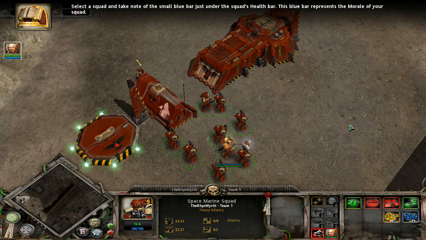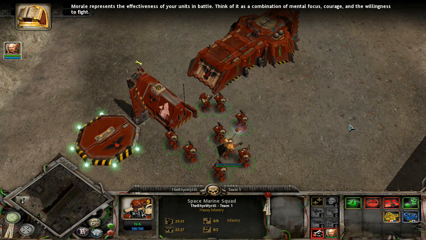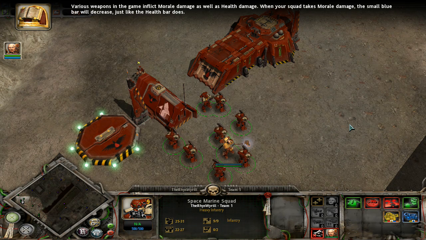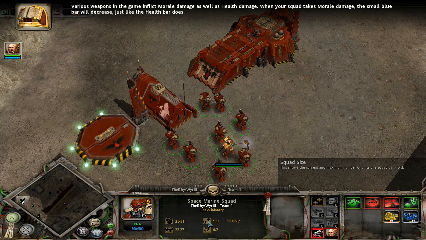Select the squad, and take note of the small blue bar just under the squad's health bar. That is the morale. This blue bar represents the morale of your squad. Morale represents the effectiveness of your units in battle. Think of it as a combination of mental focus, courage, and the willingness to fight. Various weapons in the game inflict morale damage as well as health damage.